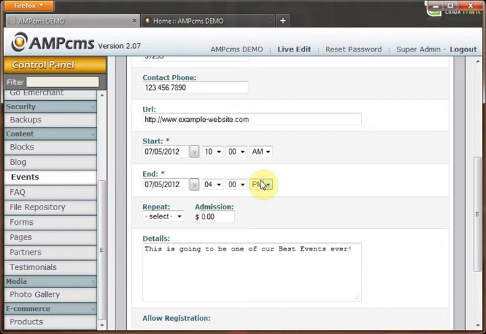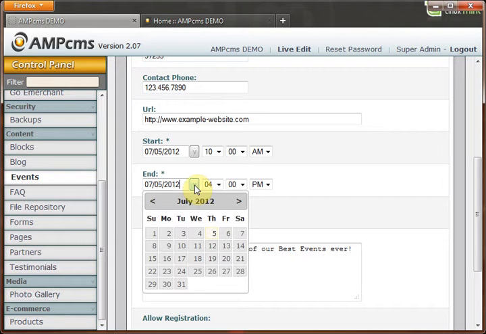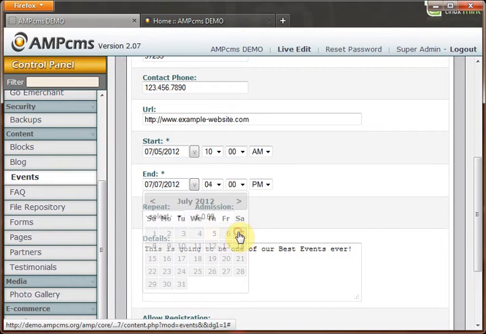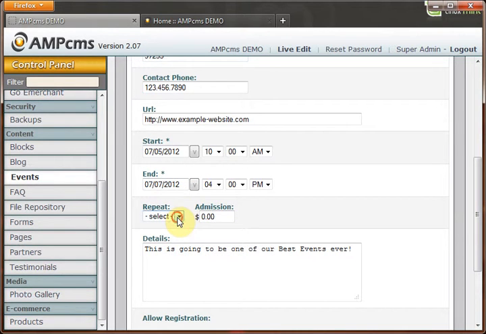If the event is a multiple day event, you would choose the start date and the end date of the event. And then you would want to choose Repeat Daily. This will make the event start on the 5th, but it'll also include itself on the 6th and on the 7th. Instead of repeating daily, you can also repeat weekly, monthly, and yearly.